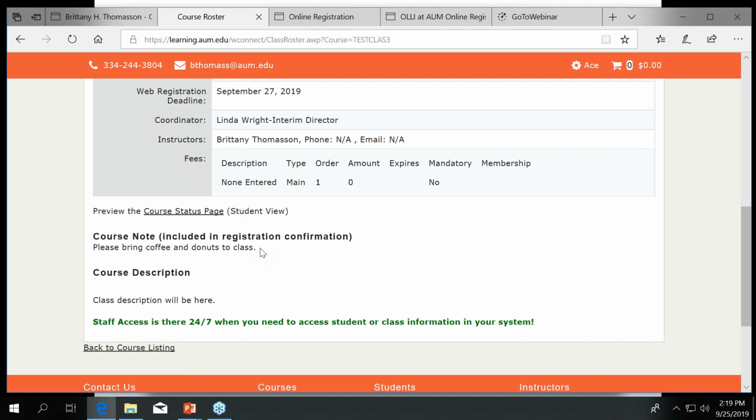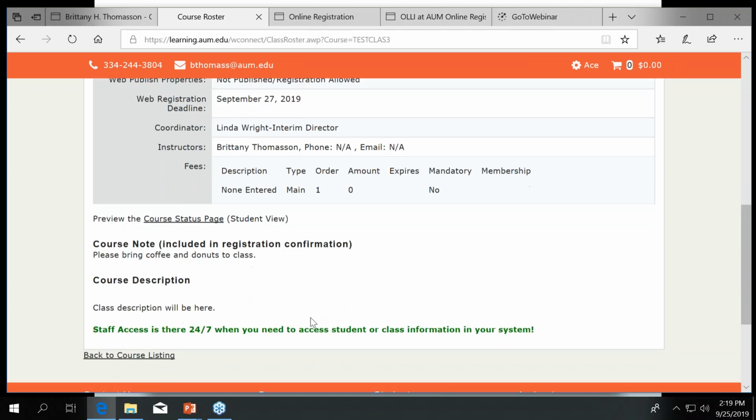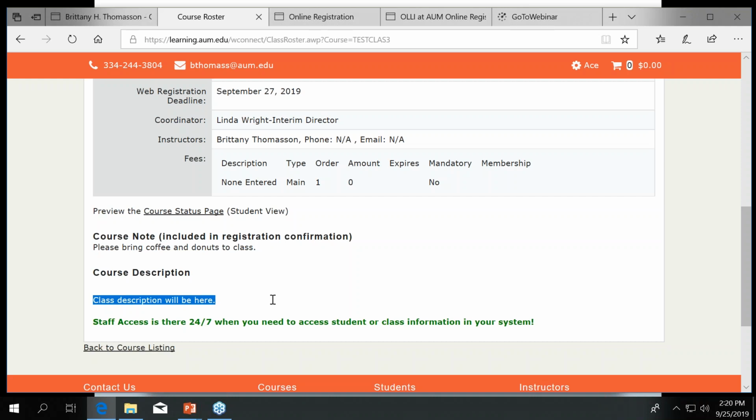And in Student Manager, where this data pulls from, in the course screen, there is a comments tab, and I believe this information is from the comments tab. And of course, your course description will display down here. And that's the catalog code, what this is here.